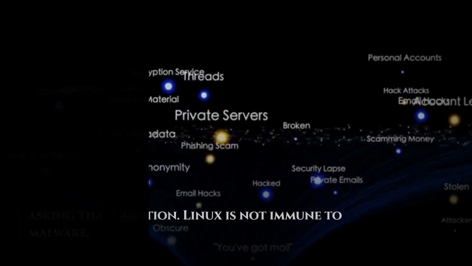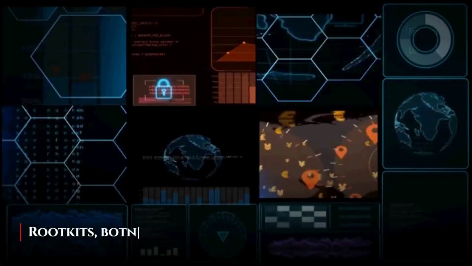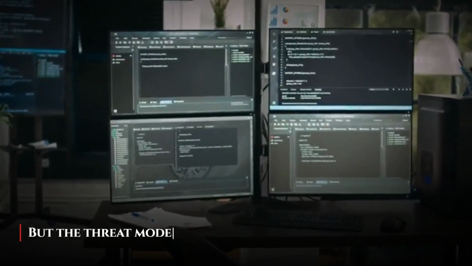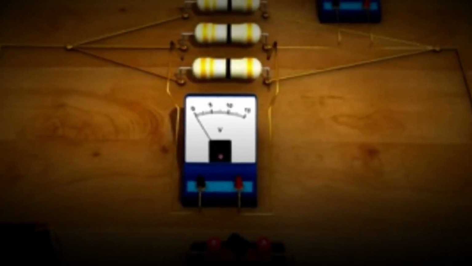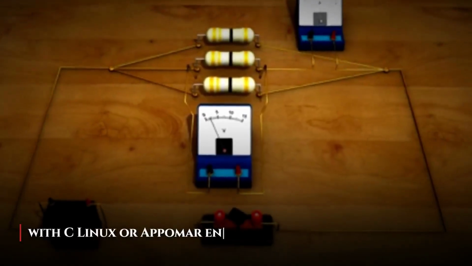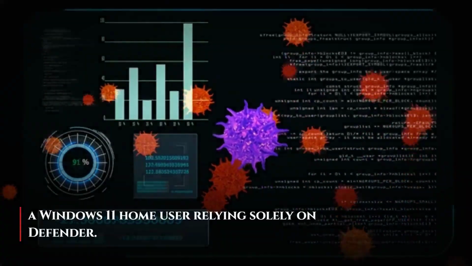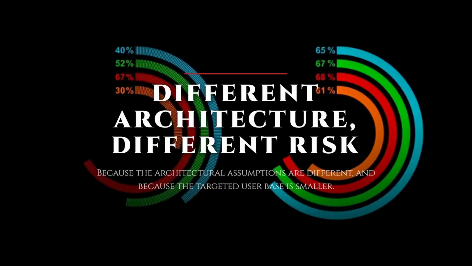Linux is not immune to malware, despite what some enthusiasts will tell you. There are Linux rootkits, Linux botnets, and targeted attacks on Linux servers every day. But the threat model for a Linux desktop user, running from official repositories, with SELinux or AppArmor enabled, is meaningfully smaller than for a Windows 11 home user relying solely on Defender. Not because Linux is magic, but because the architectural assumptions are different, and because the targeted user base is smaller.